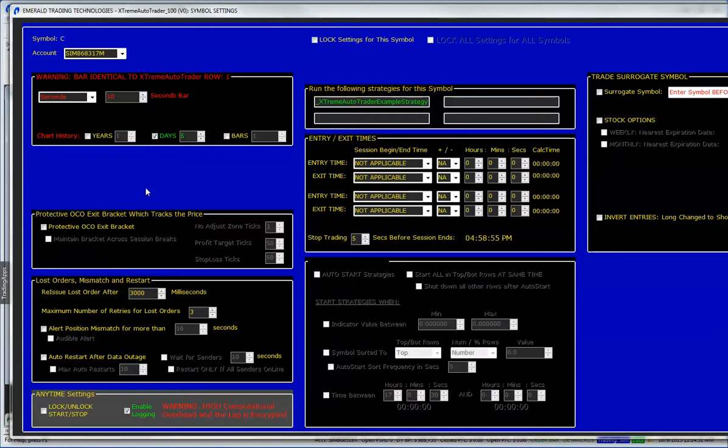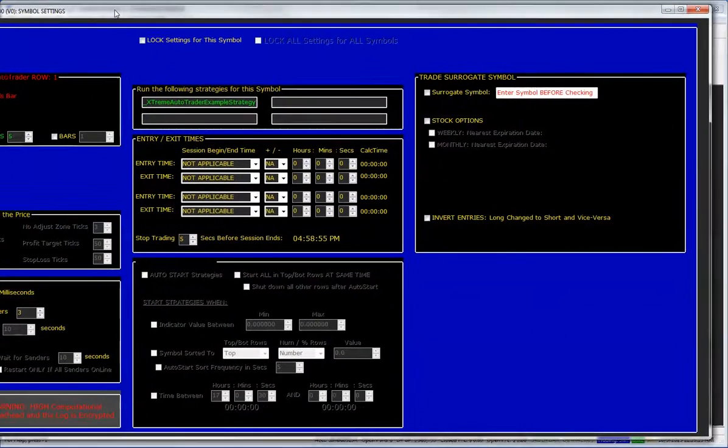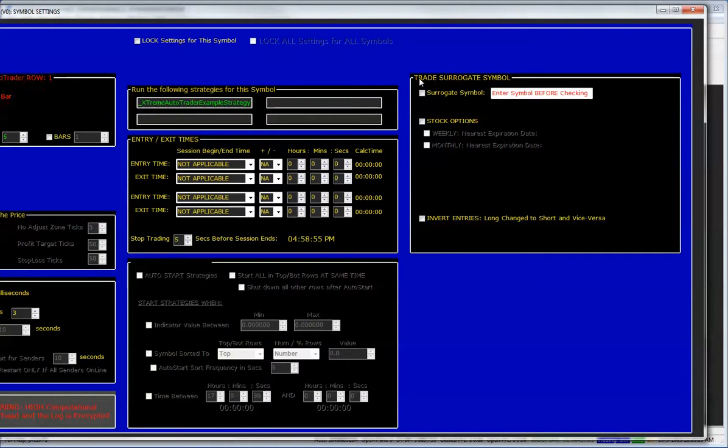And up comes the settings form again, but now this is going to allow us to customize settings for just this row. We again see the blinking here indicating the bar intervals are the same. They're set to 10 seconds. We see the symbol at the top, Citigroup, and the default account that you trade with. But now we're going to adjust what's called a surrogate symbol. I'm going to swing the form over to the right here, and let's focus on this trade surrogate symbol form.